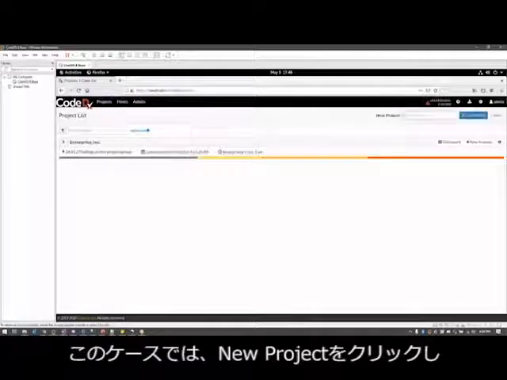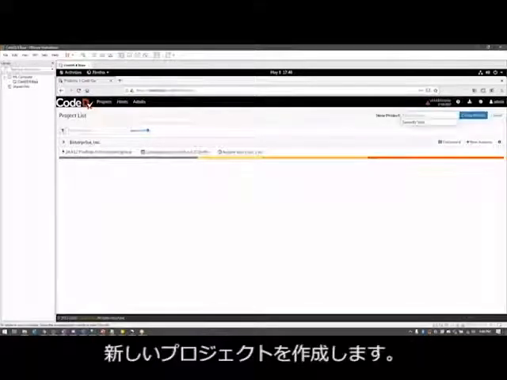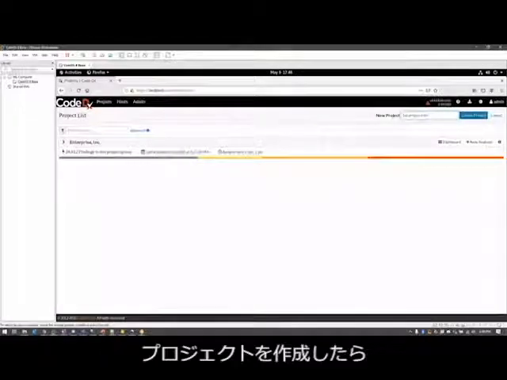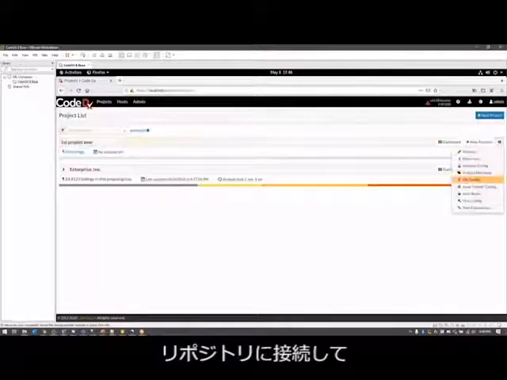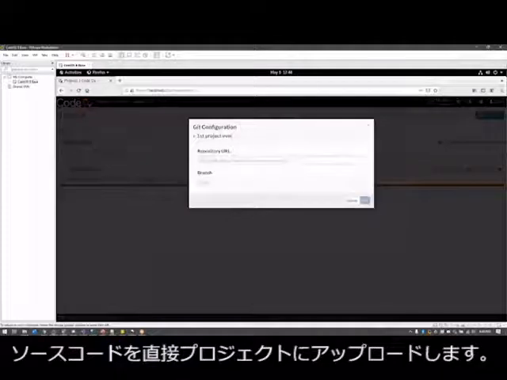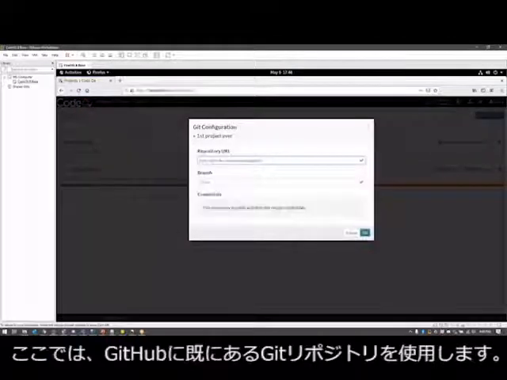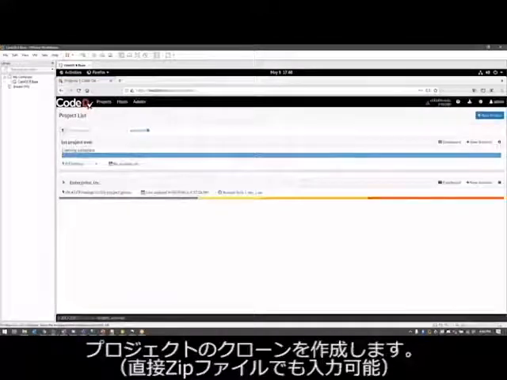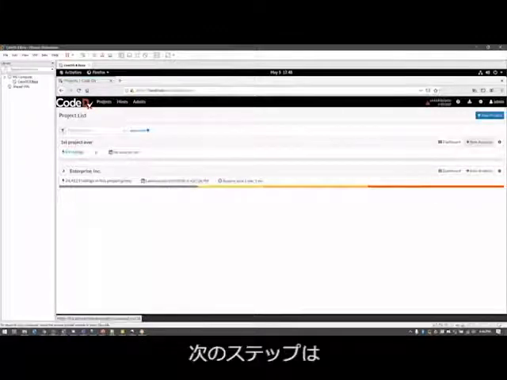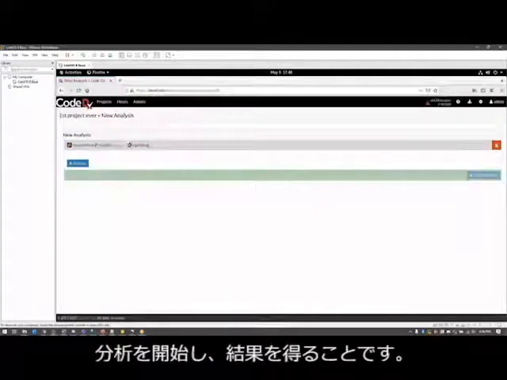So in this case, I'm going to create a new project. I want to call this first project ever. And then create project. At this point now, I'm going to connect it to my repository. Now I could just upload the source code directly to the project, but in this case, I'm going to use a Git repository link that I already have on GitHub. Right? I'm going to connect it there, and we'll see it's going to clone the project and bring the source code down.